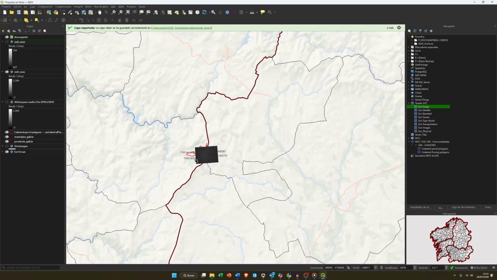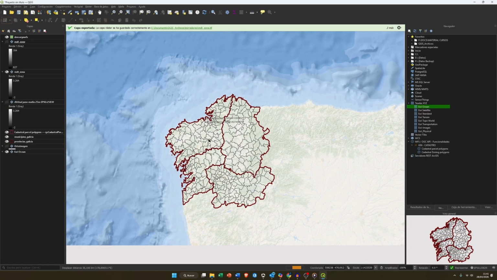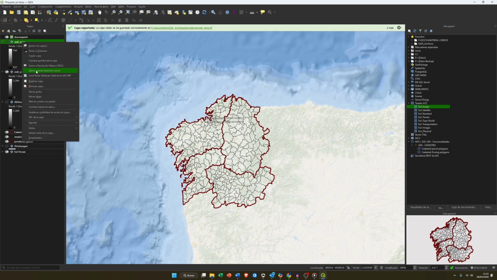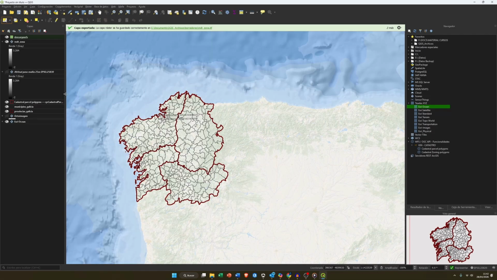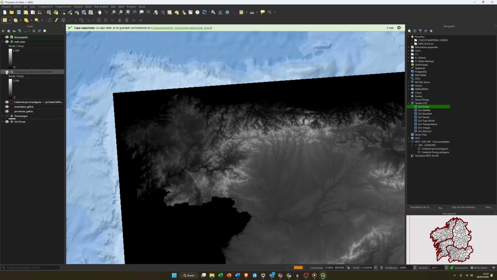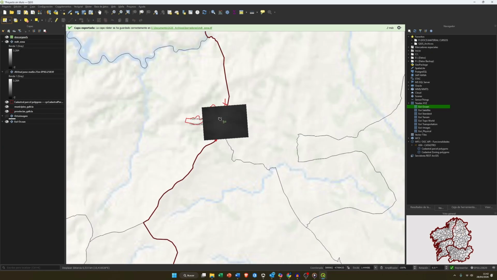Hi everyone, in this video I'm going to show you how to quickly set up Web Map Service, Web Feature Service, Web Coverage Service and XYZ Tiles in QGIS. In general, these services allow us to access online maps and data directly from official servers. They help us visualize information without downloading large files.